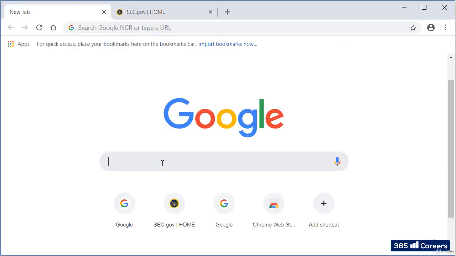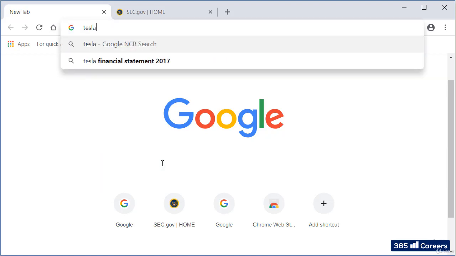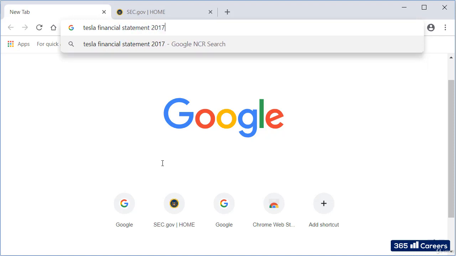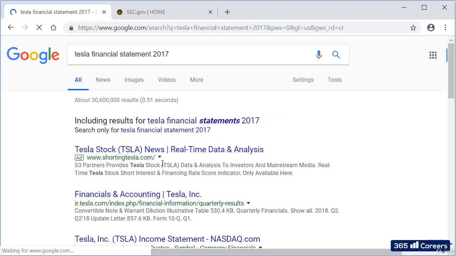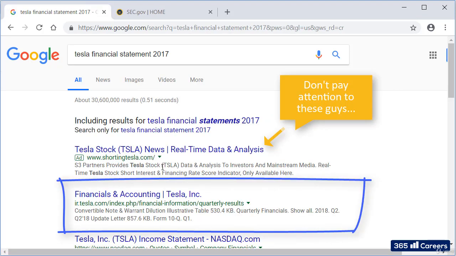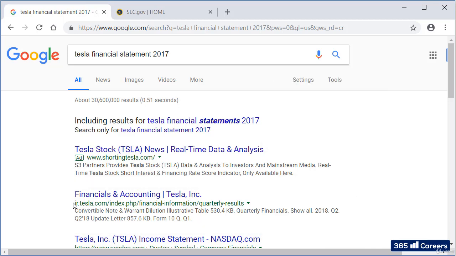All you have to do is type the company's name, Tesla in this case, along with financial statement and the year you are interested in finding financials for. Let's say 2017. So we have Tesla, financial statement 2017. That's excellent. I'll open the first link that appears here, Financials and Accounting. Please notice that it points to Tesla.com, which is the official company website.